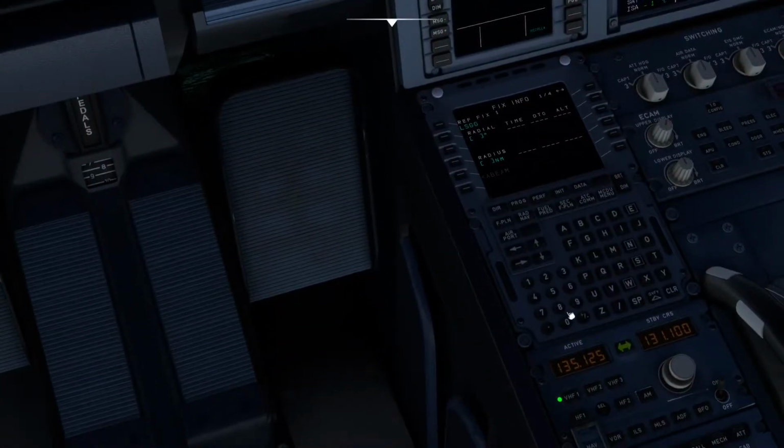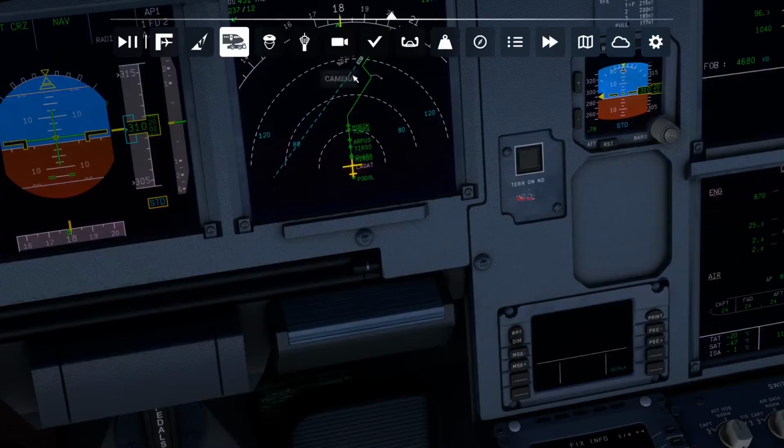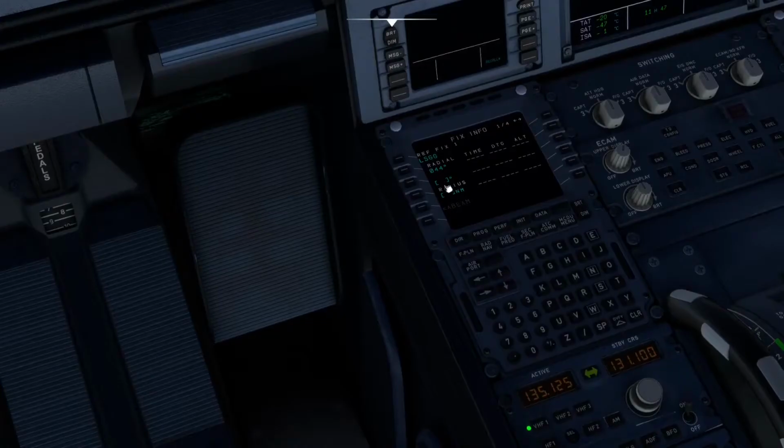And we'll add a radial, which is going to be our ILS radial, which is 044. And we can see we have a blue line there now. And then we can also add the radius. So one of the radiuses was 25, one of them was 10, so we'll do 25.